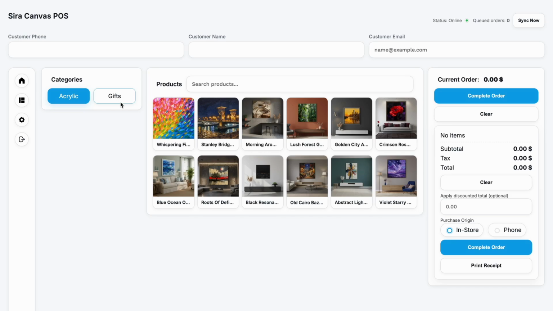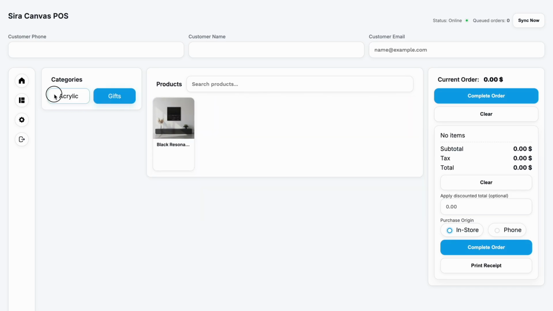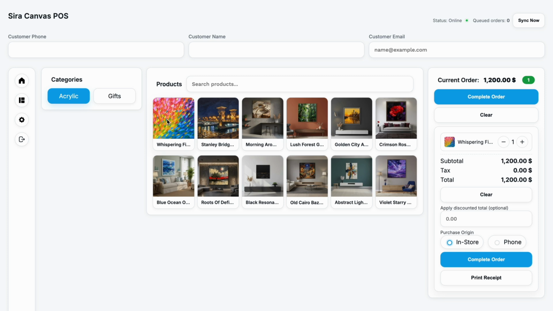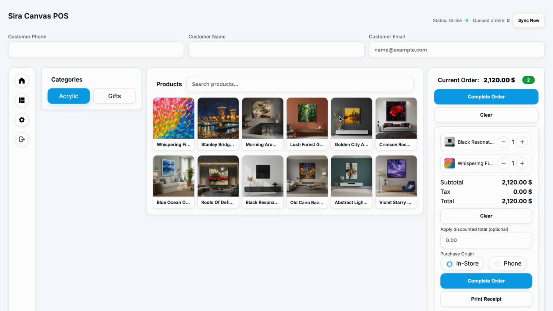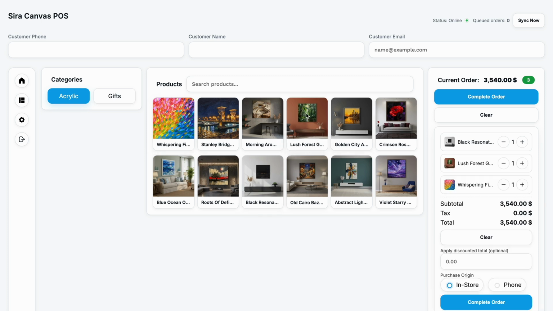To process an order, start by selecting the relevant category, then choose the item from the product grid. If you have a large number of products, you can use our instant autocomplete search, which lets you find any product by typing just the first 2 characters.